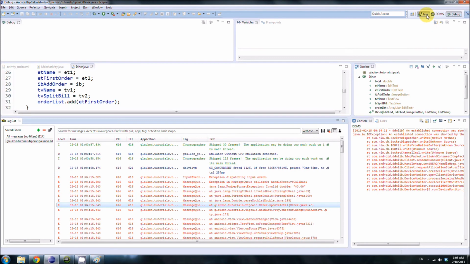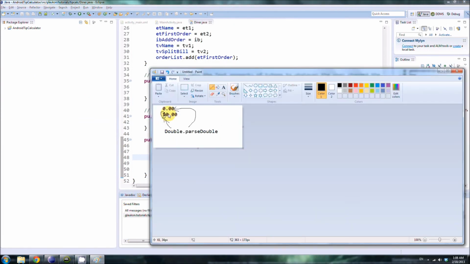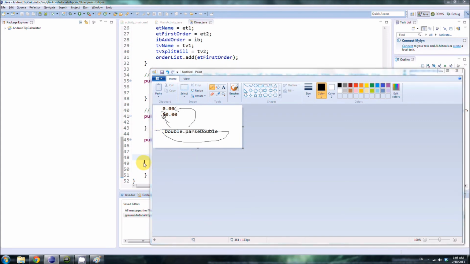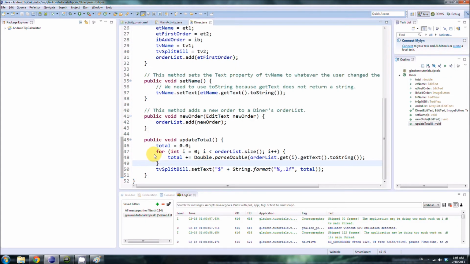The way to fix it is basically to get rid of this $ sign before we call the Double.parseDouble method. And we'll figure out how to do that in the next tutorial.